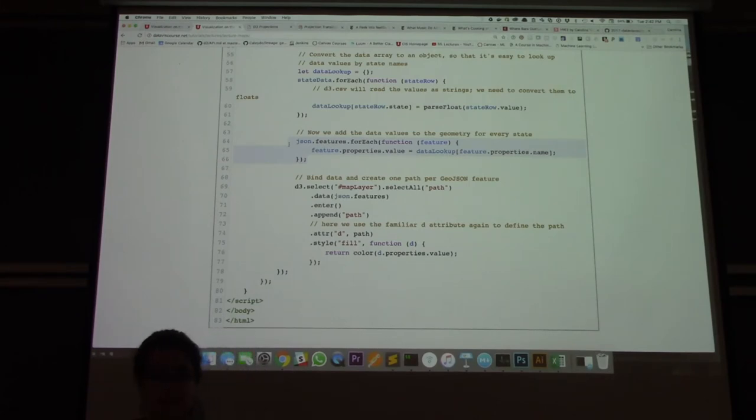JSON.features is an array of all of those feature objects that we looked at before. And there's one for each, what? State, exactly. So far, the state information, the only thing that I have is lat long and the name of the state. But I want to associate it also with this agricultural value. So I'm going to modify that.